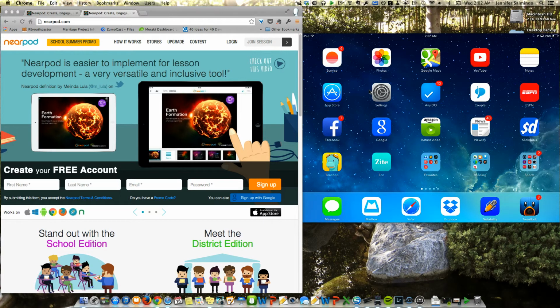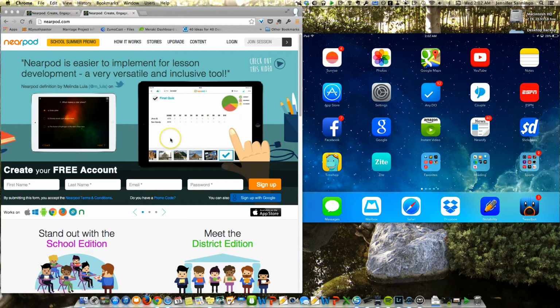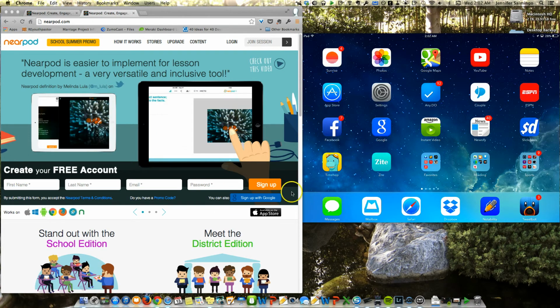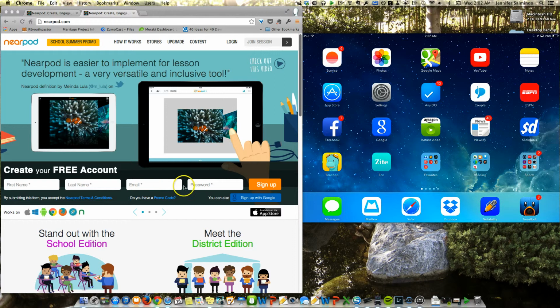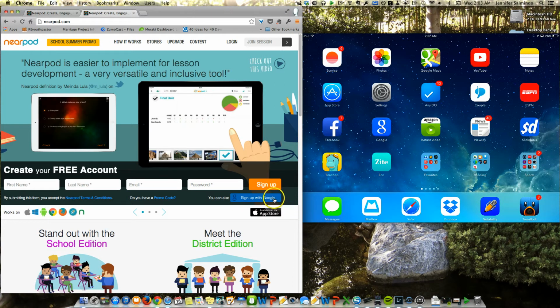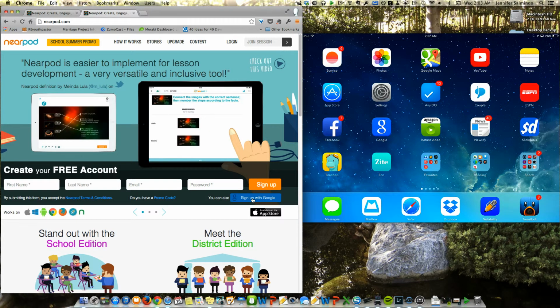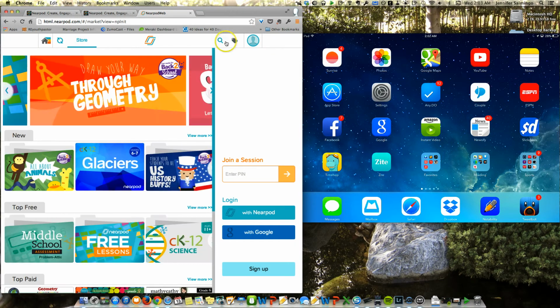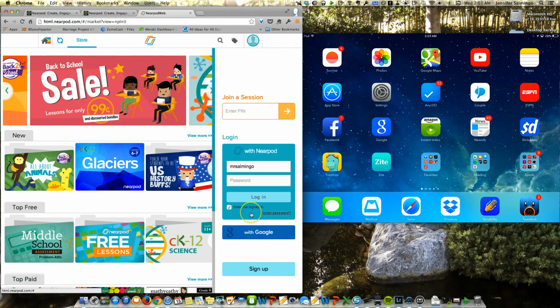So here on the left side, this is nearpod.com, and what you'd want to do right here in the middle, if you haven't done so already, is create your own free account. You can enter first name, last name, email, password, or I believe your school has Google Apps already, so you could sign up with your Google accounts, and you could be up and running right away. So what I'm going to do is just log in with my login, and for you, you can just click create, and you'll be at the same page I am. So I'm going to log in with my Nearpod account, and let me show you what that looks like.